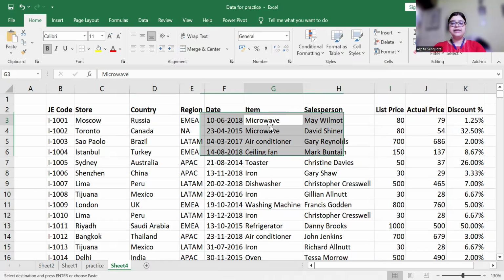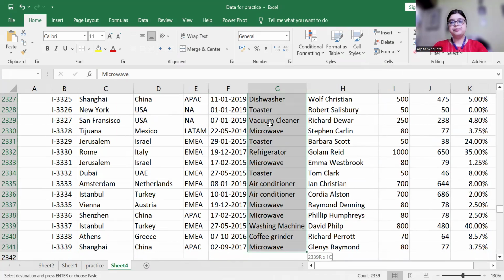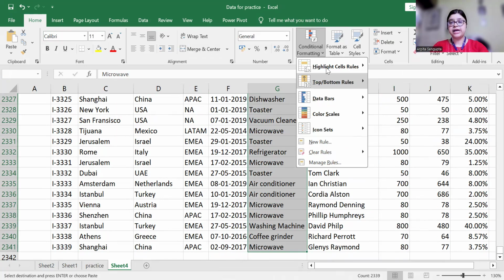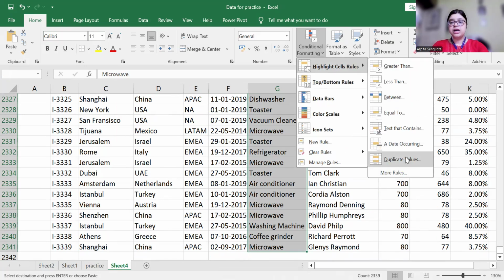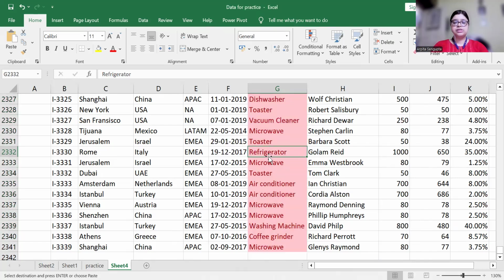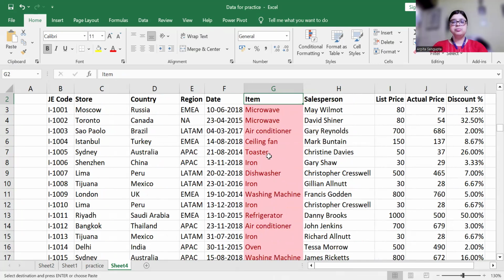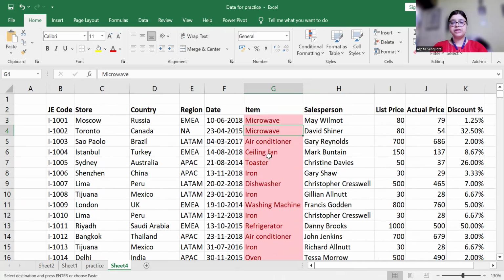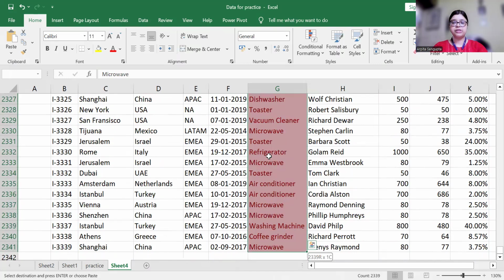Suppose in the item name category, first I'm selecting all the cell references, the cell range which consists of the item names. Then I'm going to the home tab and from there conditional formatting, and I'm choosing this option highlight cell rules. From there, I'm selecting this option duplicate values. After selecting this, it will ask what kind of formatting we need. Here, by default, it is taken as light red fill with dark red text. Then click on OK. See, all these are duplicate values because every value has a duplicate. Microwave is a duplicate value, air condition, the whole range is a set of duplicate values.